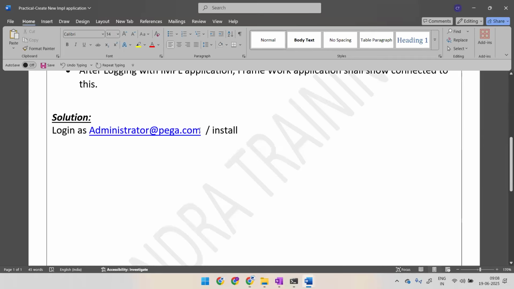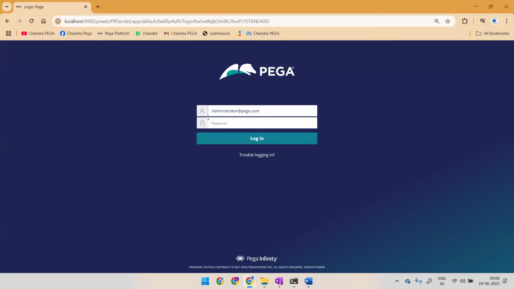So let's again log in with our main credentials, that is administrator. This is an OOTB operator ready, you know that. And remember, PRPC is 200% case sensitive. Everything is case sensitive. Okay.